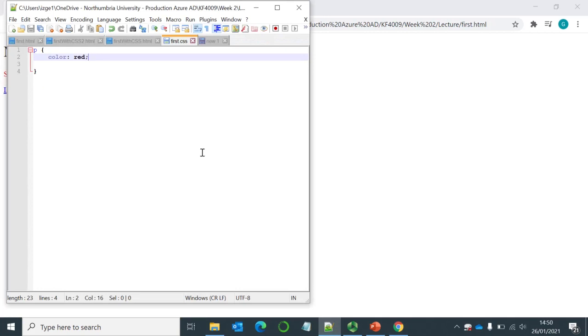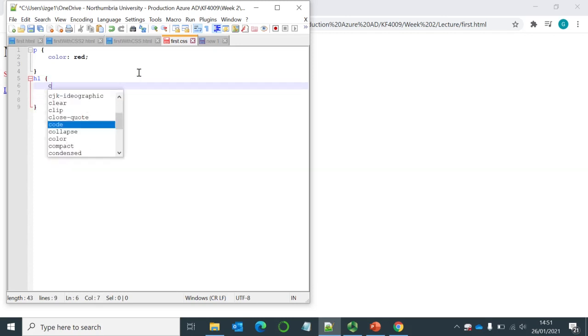So for example, if we want to make the heading 1 tag in there a different color, say heading 1, H1. Redefine H1 please. Curly brackets. And again, color, make it green.